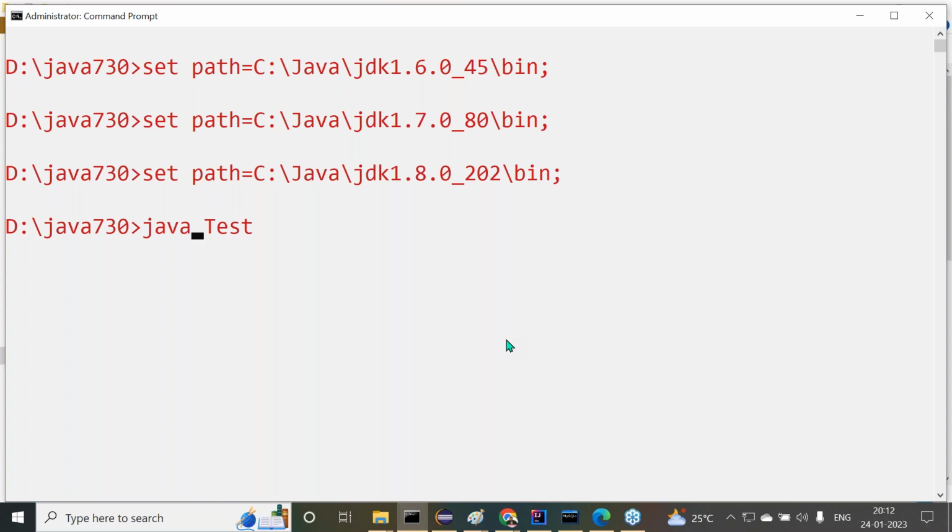Every time I'm not going to write set path. One time only I want to maintain that. But whenever I require the Java 6 version, I just want to write Java 6, a simple name, and get the Java 6 version. I want to write Java 7 as a simple name and get the Java 7 version. Java 8, I want to write the name on the command prompt and get the Java 8 version. In that way, I want to simplify the entire process.